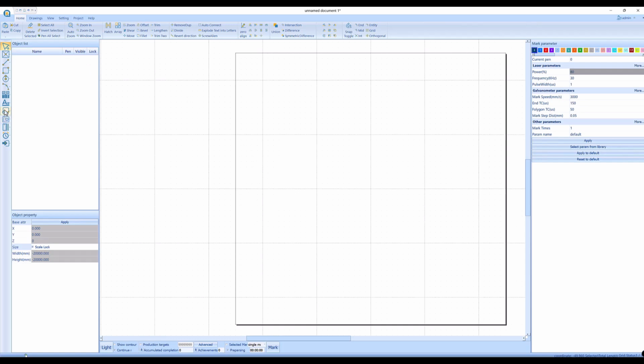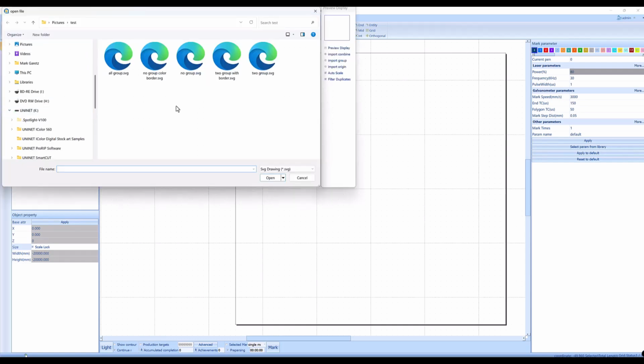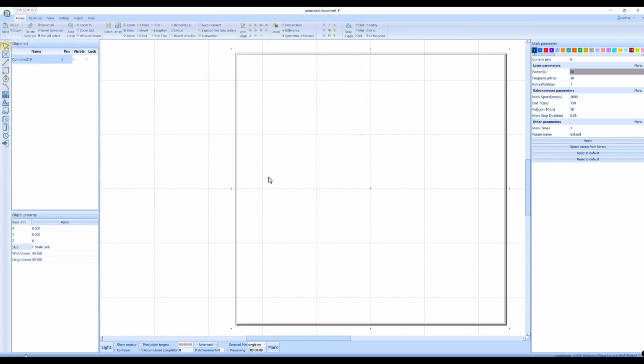Let's go see what happens if I bring in ones where 2 of the 3 rectangles are grouped and 1 is not. So I'm going to click that one, and I'm going to open that. And you can see that it brought in just 1 big rectangle. So it made it the size basically of the screen minus a little bit. It's 49.5 instead of 50, which is my viewing area here. All right, so what did it do? It automatically scaled it to fit the screen.